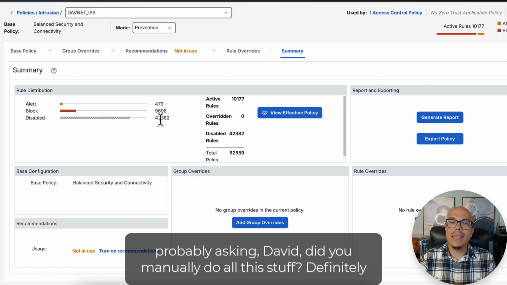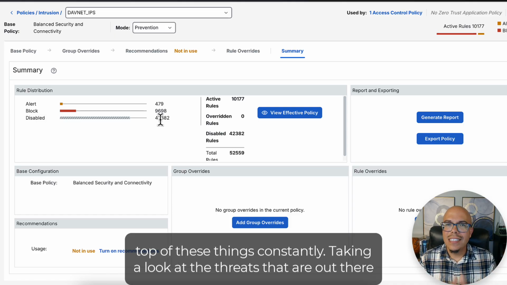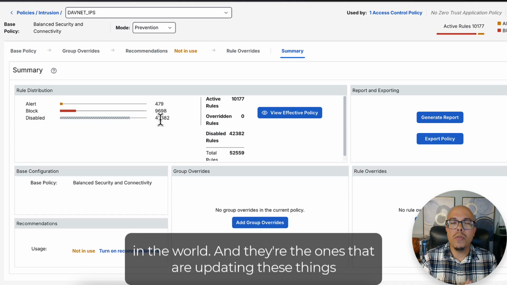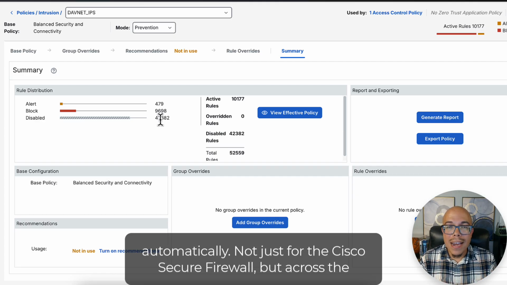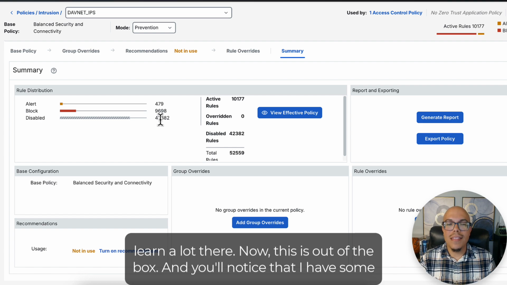You're probably asking, David, did you manually do all this stuff? Definitely not. Luckily for us, for Cisco Secure Firewall, we have Cisco Talos that is on top of these things constantly, taking a look at the threats that are out there in the world. And they're the ones that are updating these things automatically, not just for the Cisco Secure Firewall, but across the ecosystem. If you have some time, check out talosintelligence.com. You'll learn a lot there.